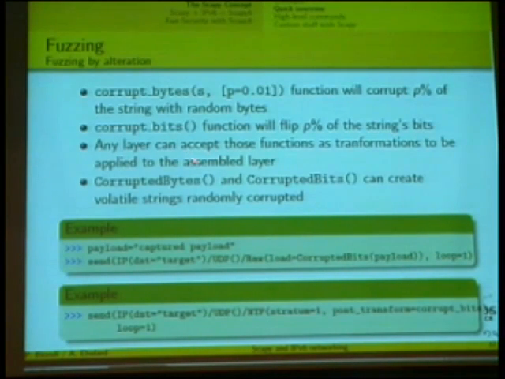either by random bytes or by flipping bits. You can use either, for example, you capture a payload, and then you reset it many times, but corrupted. The UDP checksum will be calculated, so it will look like it is okay. Or you can use the function as a post transformation. So here we construct an NTP packet, and then we corrupt it right after building it.